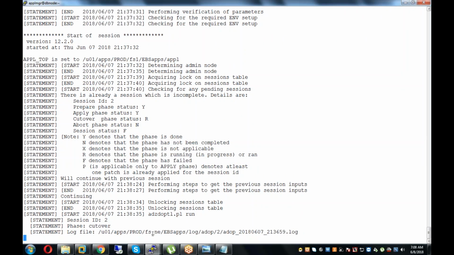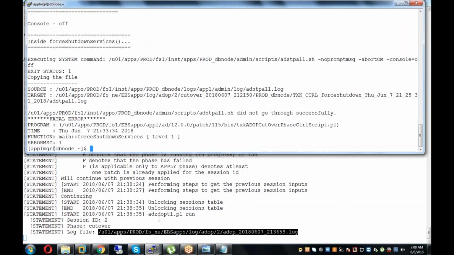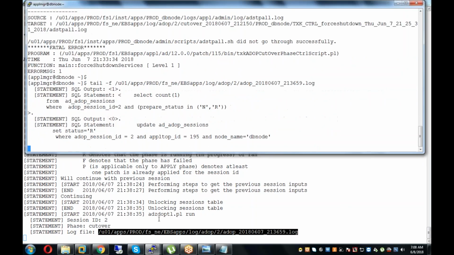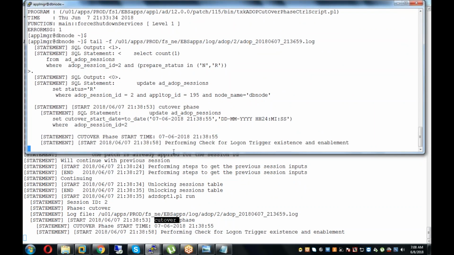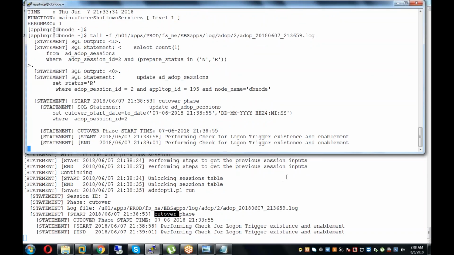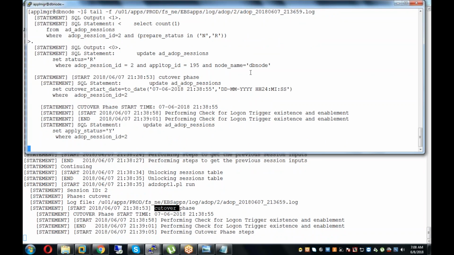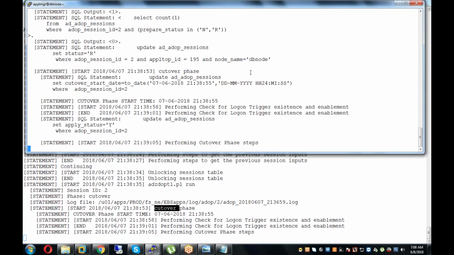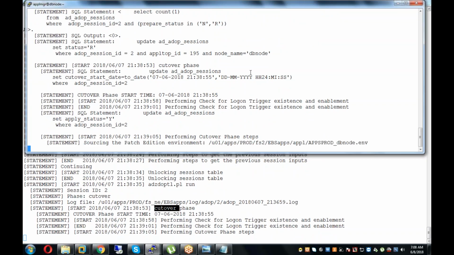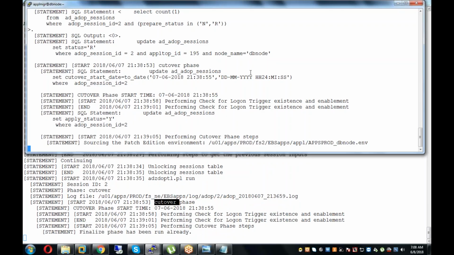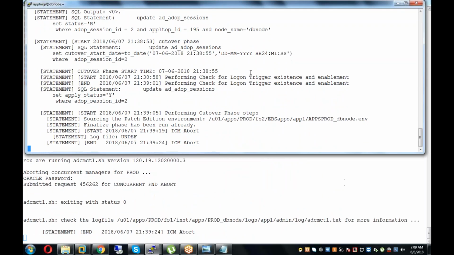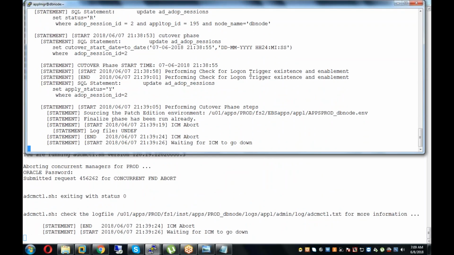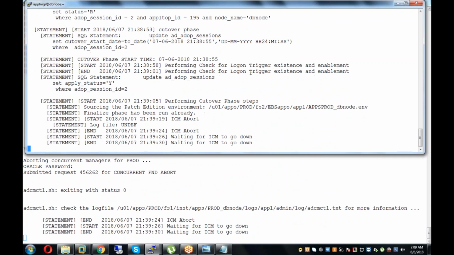Okay, this is the log file. Take this one. Okay, cutover phase. Okay, waiting for ICM to go down.